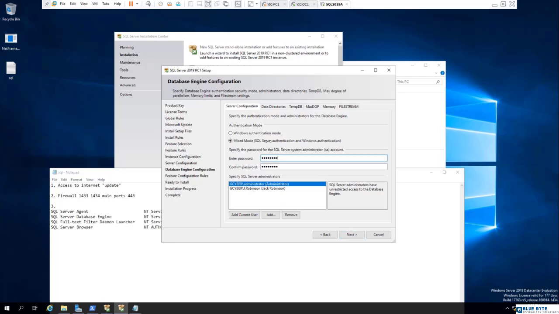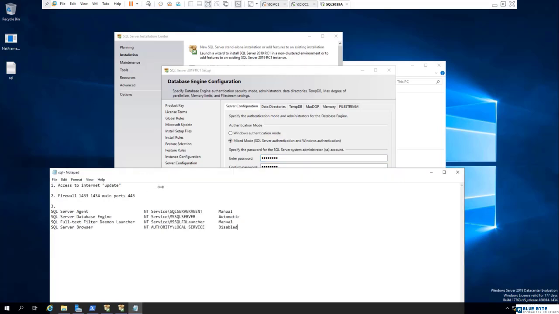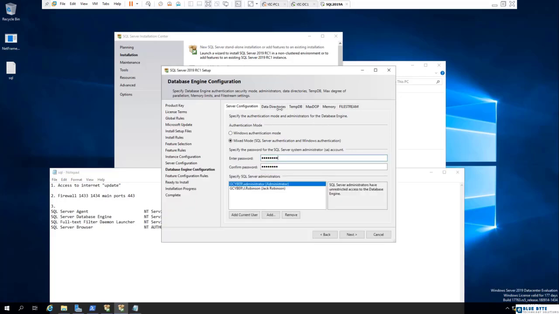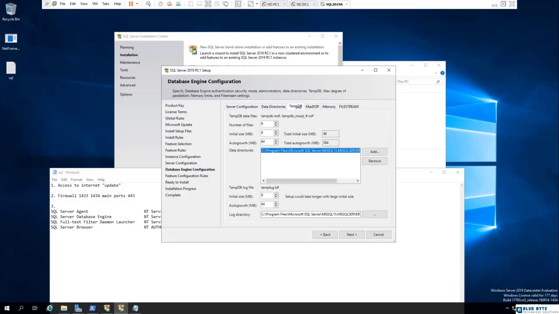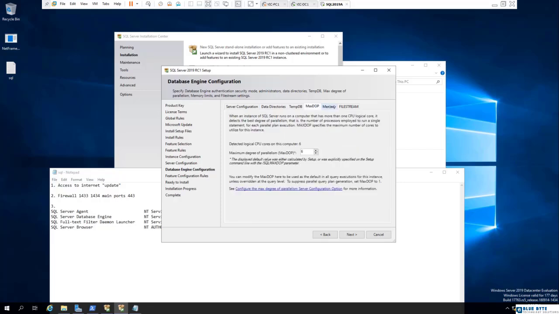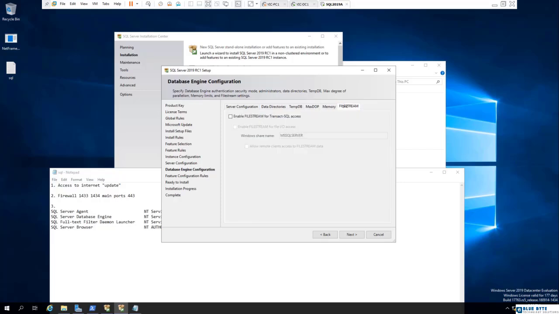We can continue now with the installation, but before that, I prefer for now not to continue. We need just to address these issues to make sure 100% we won't get any problem later. Once we fix these, then we will do the installation. For data directories, temporary database, max DOP, memory, file stream, you can keep everything at default. Here we don't have anything essential that we need to address. So I will keep everything at default, just fix what I have at number 1 and number 2. Then I will do the installation.